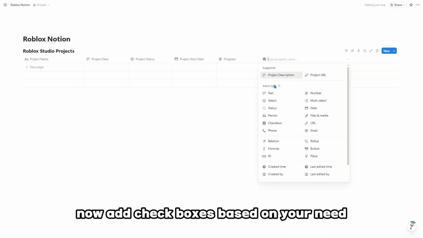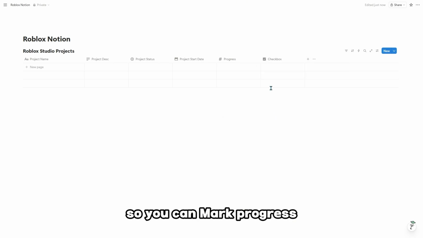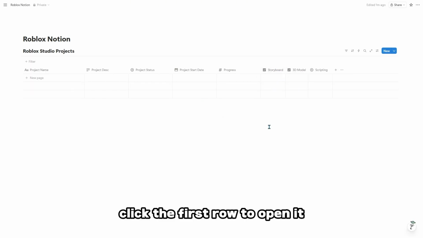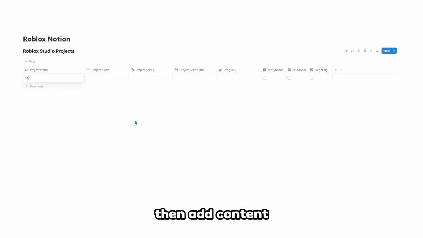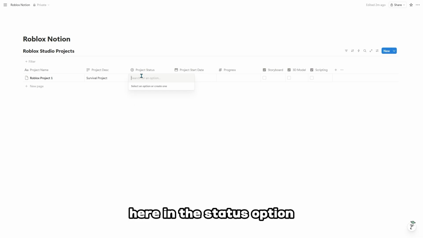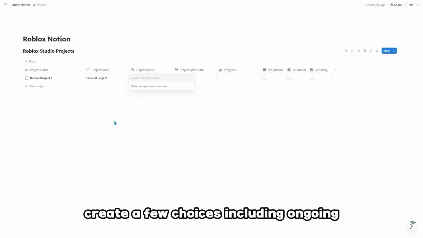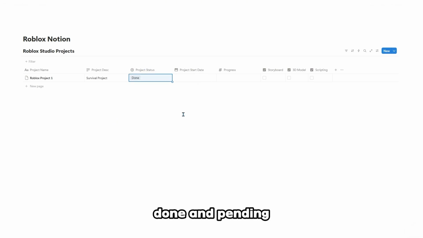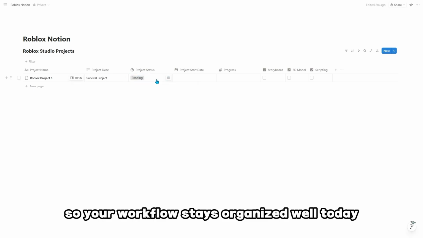Now add checkboxes based on your need so you can mark progress or tasks that are part of the work. Click the first row to open it, then add content such as the project name and the project description here. In the status option, create a few choices including ongoing, done, and pending so your workflow stays organized well today.